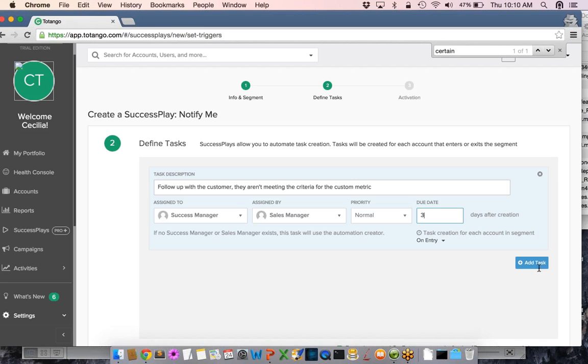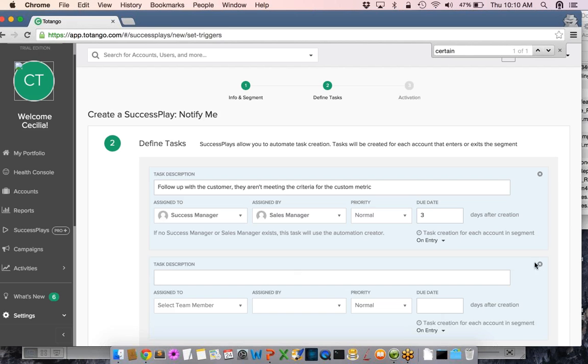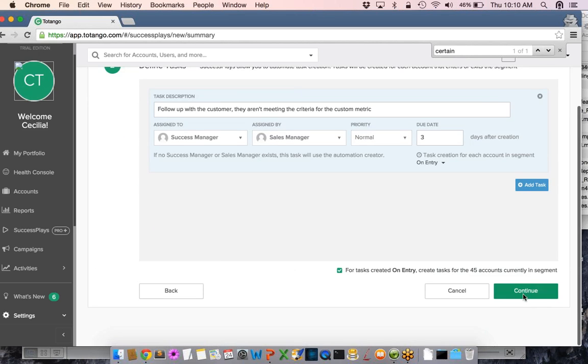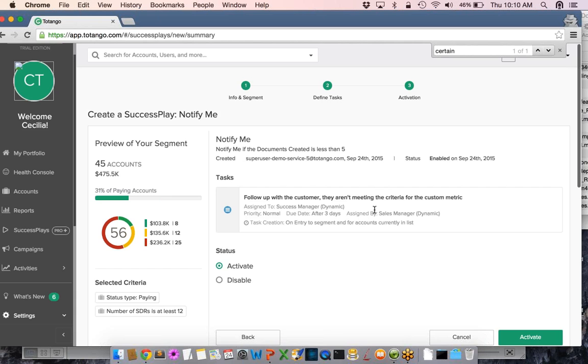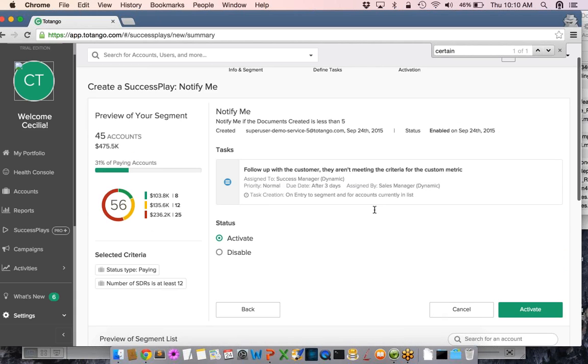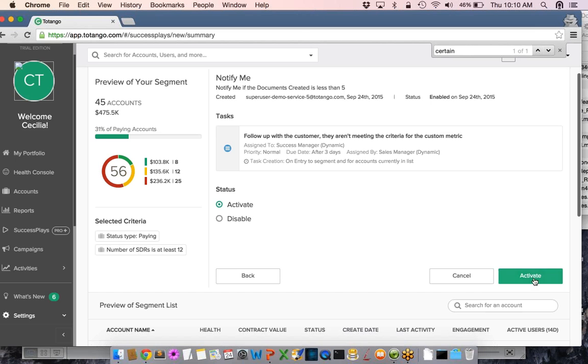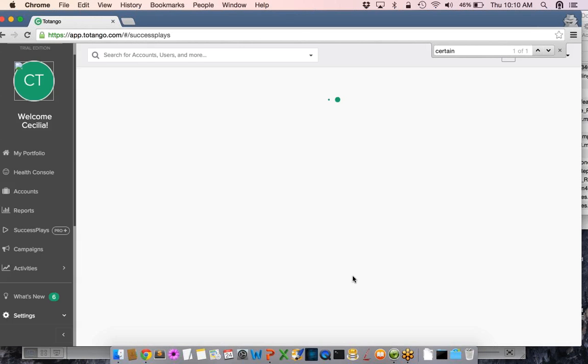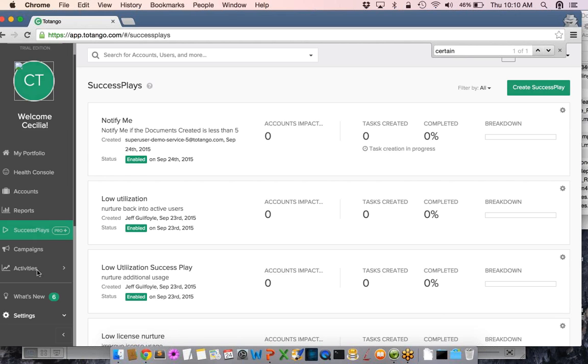Now, obviously, I'm not going to do that because this will create a lot of data in Totango for us right now, so I can forgo. Actually, this is our demo environment, so I'm going to go ahead and add the task to the system. So this is your confirmation screen, just making sure that you are aware of what you're doing. It gives you all the information, and then click activate to get the SuccessPlays processing.